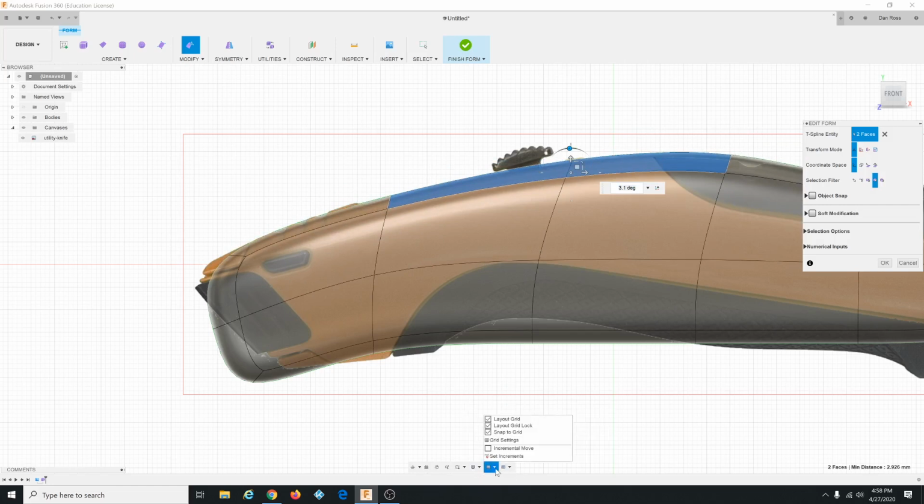Oh yeah, they also tell you to go down here, where it says grids and snaps, and click that and turn off this incremental move. Make sure this is unchecked. That's like turning off grid snap, kind of. It lets you move more smoothly on these edits.